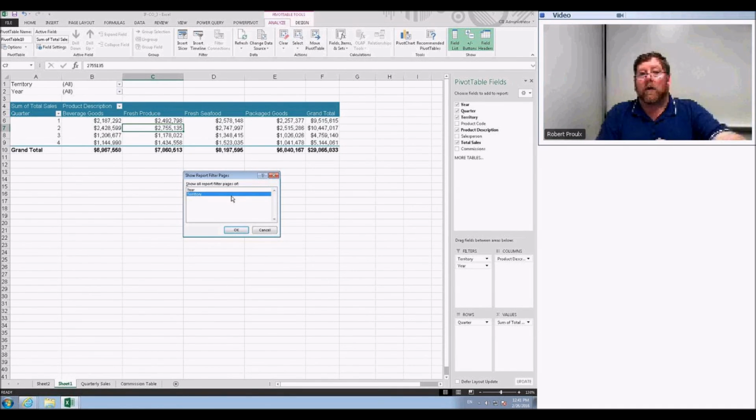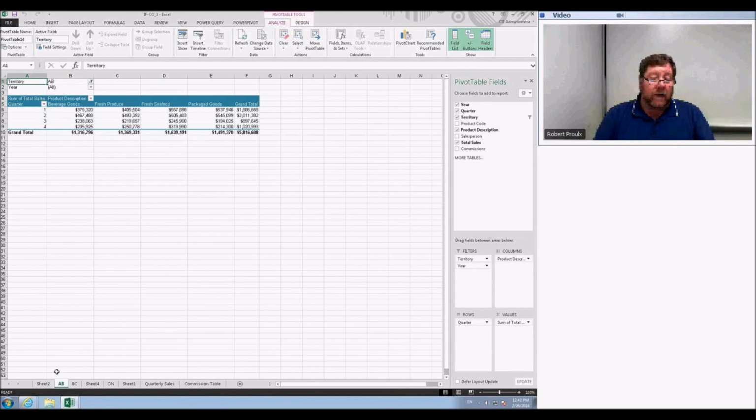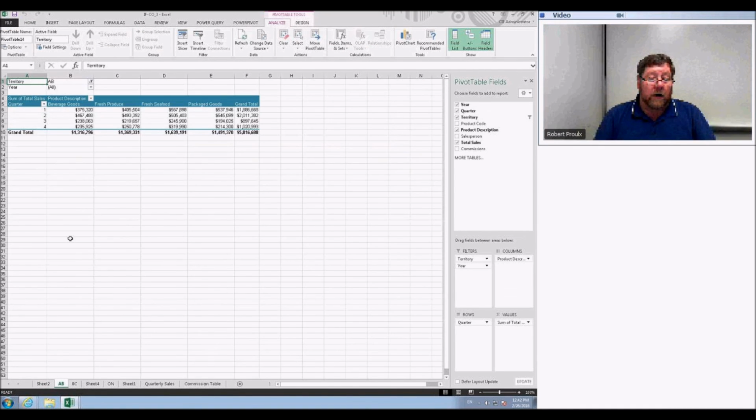So look, I'm going to go to territory. I'm going to hit OK. Now, if you take a look at the bottom of my screen, you see here, I have Alberta. And this is, see the territory filter for Alberta right here. This one here is BC. Sheet 4 is Manitoba, Saskatchewan.